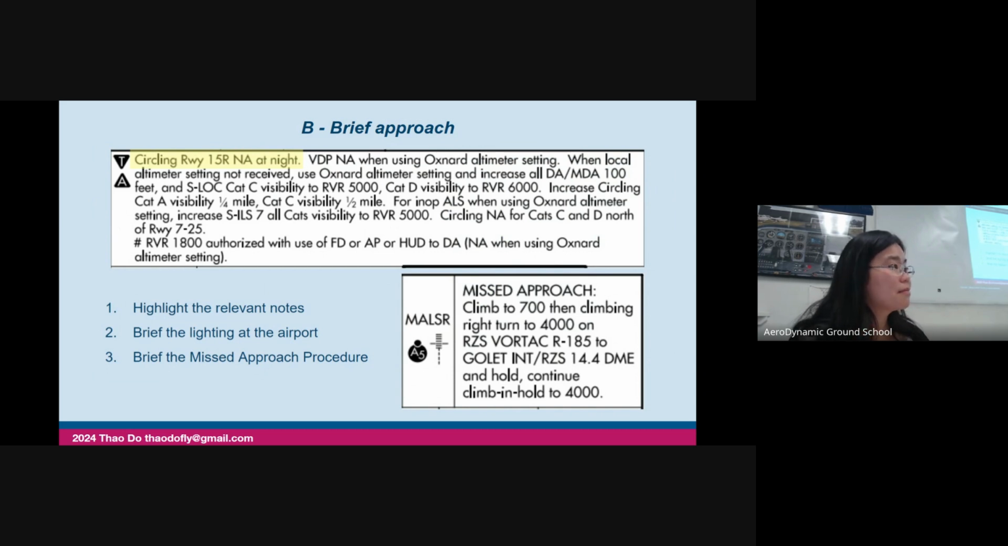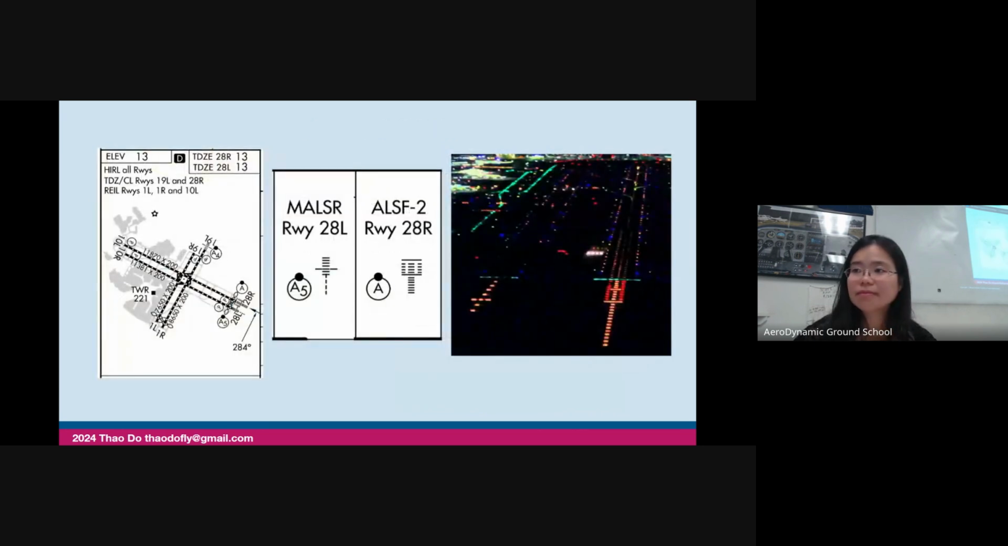Yeah. What was the A versus the A5? Yes. If you go into the TPP, it has a legend that describes what it is. And then the dot means that it has sequencing lights. So they have different letters to name different types of lighting systems. Great.